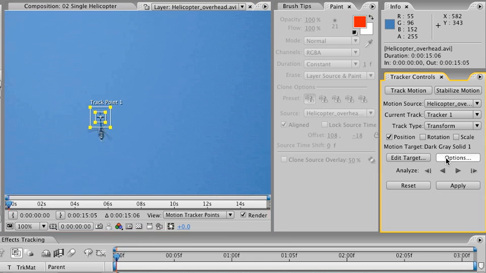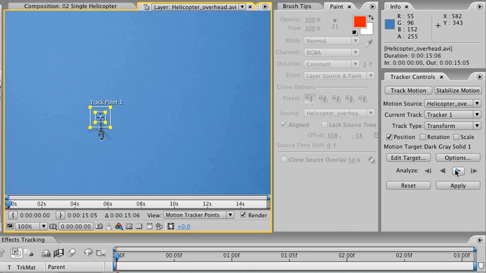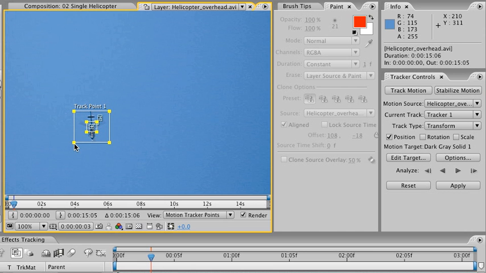Again, because I have options set to stop tracking if the confidence is below 80, the track motion will obey those same options as were applied for the stabilize motion. I'll click OK, then I'll start to analyze this forward. If the confidence level drops below 80%, the tracking will stop, and I'll have to move the track point. I may want to change my search area to include more pixels and also include more pixels in my feature area as well in order to create a more precise track.